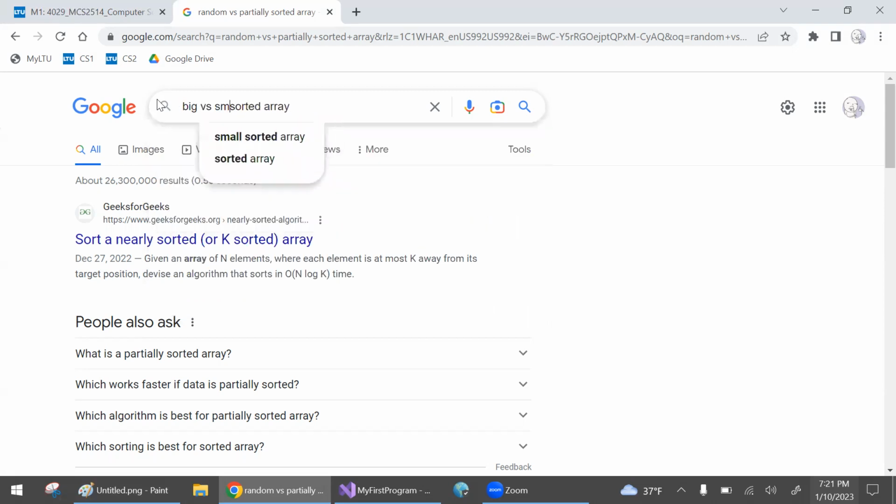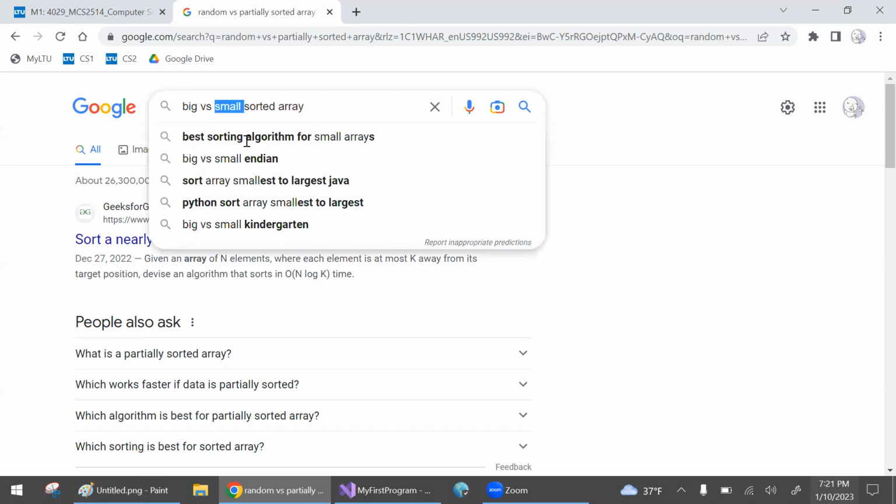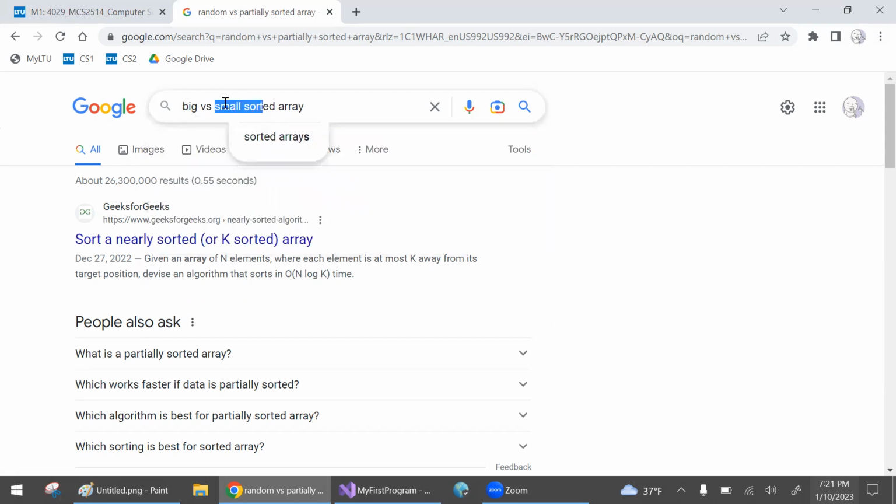Some algorithms are very quick for small data sets. Other algorithms are very quick for big data sets. So the algorithm that is very fast on a small data set, if you execute it on a big set, you're overwhelming the algorithm. You're exhausting the algorithm, so it becomes very slow.